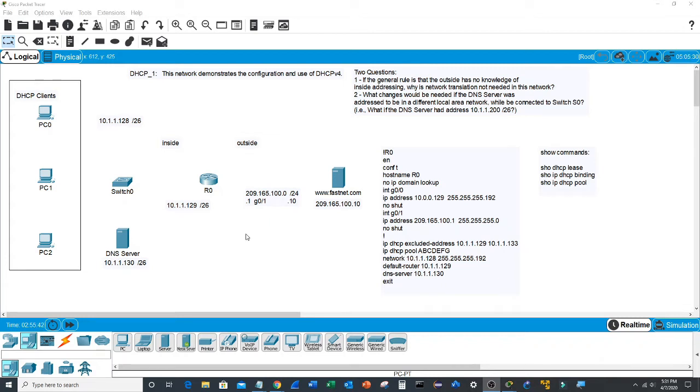This is DHCP1. The purpose of this network is to demonstrate the configuration of and use of DHCP. Now on this network, first we have the server out here, www.fastnet.com, which we're going to access using the DNS server. The address of the DNS server will be configured automatically with the DHCP configuration provided to these clients from the router R0. Here we have our configuration of router R0.